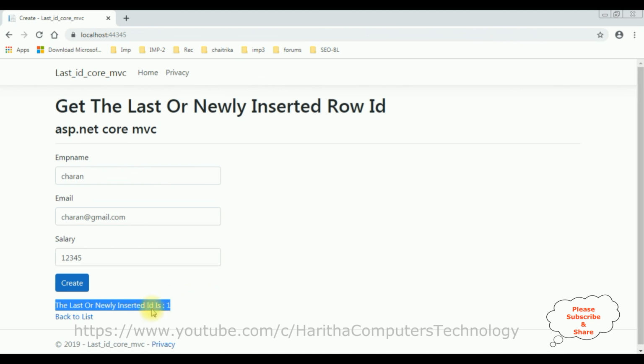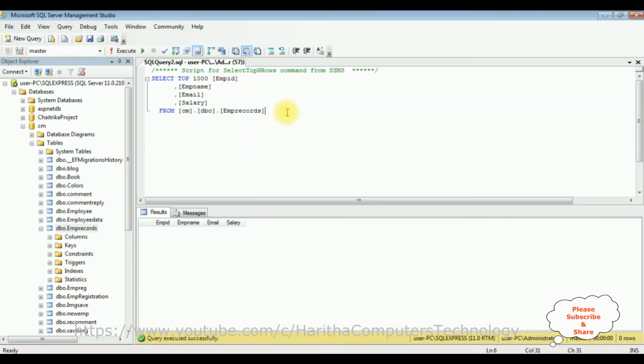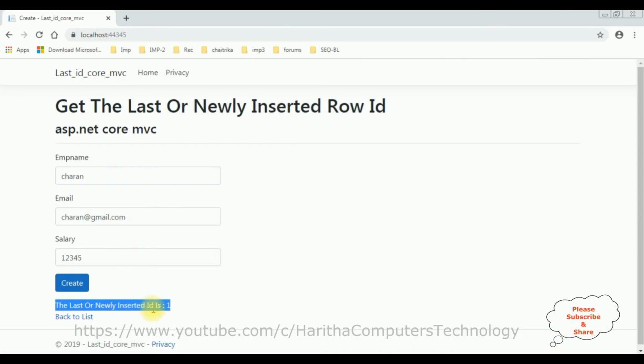Let's check the database. I'm executing the statement, and here we got the results. The employee ID is 1. This is the last row inserted ID.